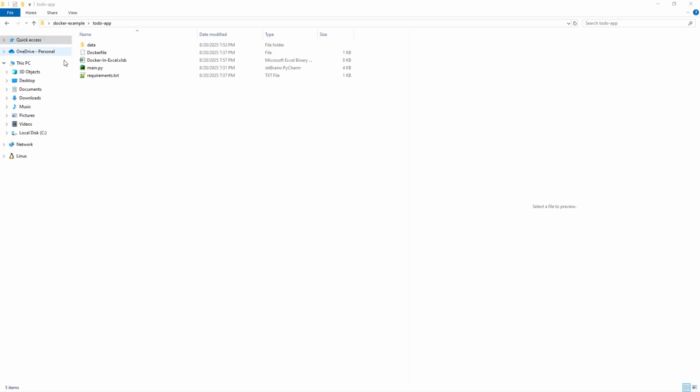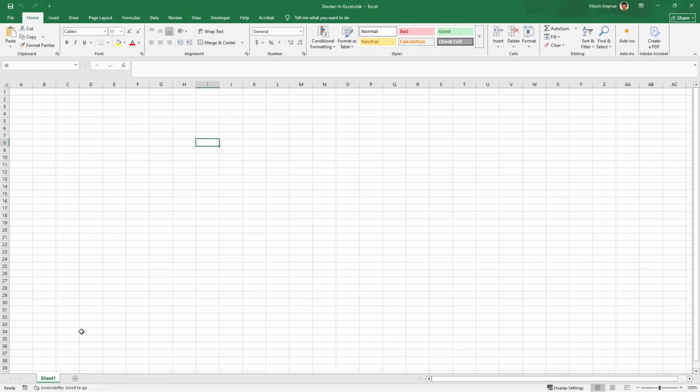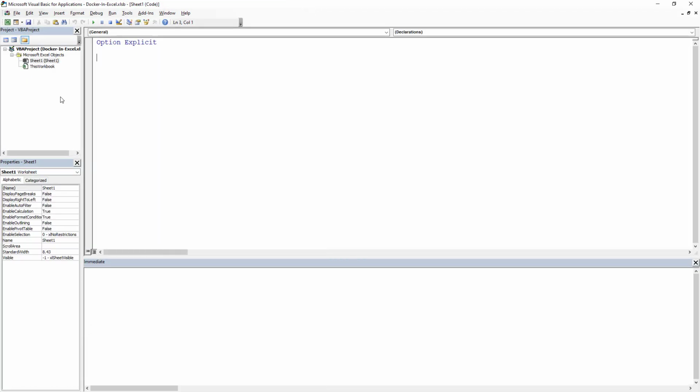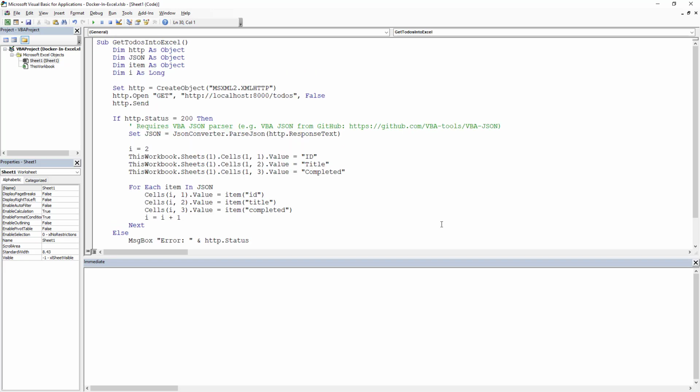So I have created a file called Docker in Excel. It's a binary file, Microsoft Excel binary, you can see here. And if you open it, there is nothing. I'll just open it in VBA like this, and I'll paste some code. Just a quick explanation about the code.